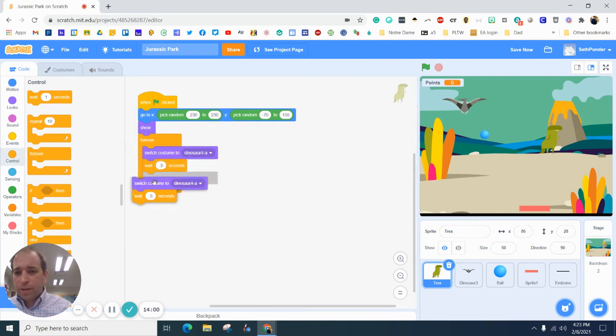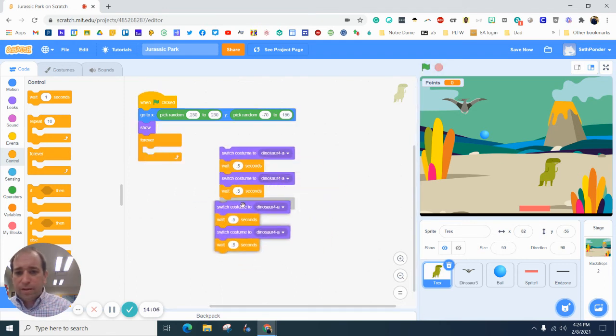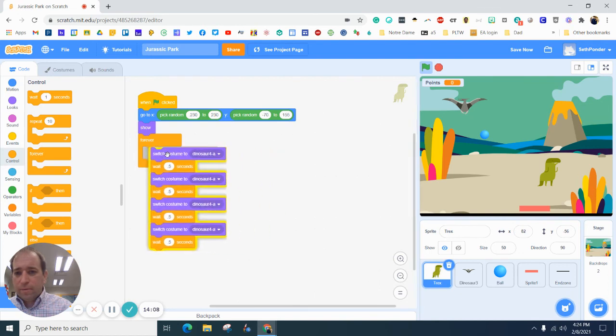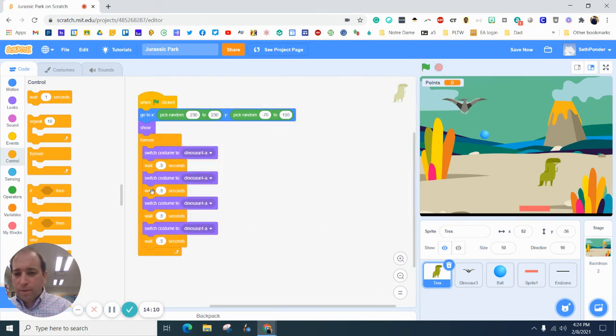And then I'm going to duplicate this. I'm going to put it inside. And then I'm going to duplicate this, and I'm going to put it inside and stop. Okay. So make sure you change these. It's going to go for B, for C, and then for D, and then loop back. So you can see he's kind of dancing there. There we go. All right.